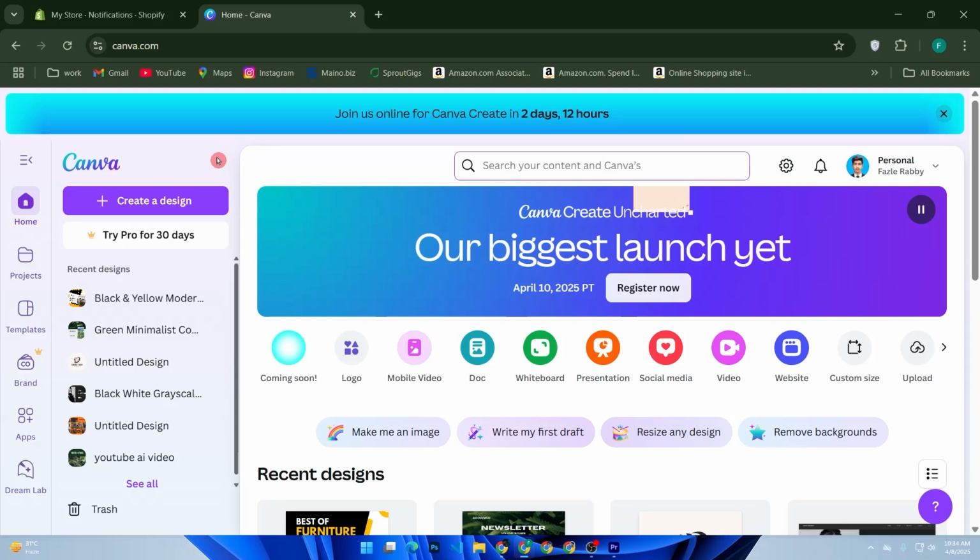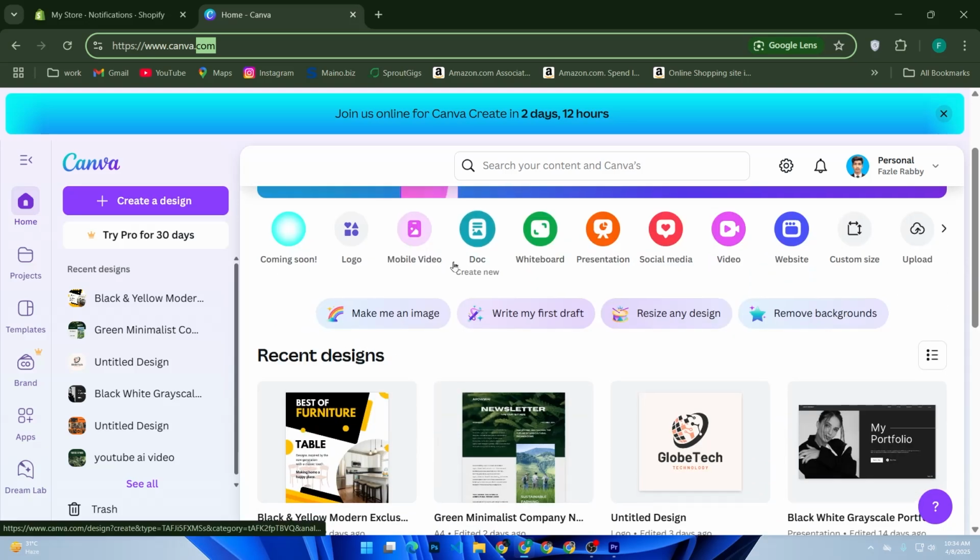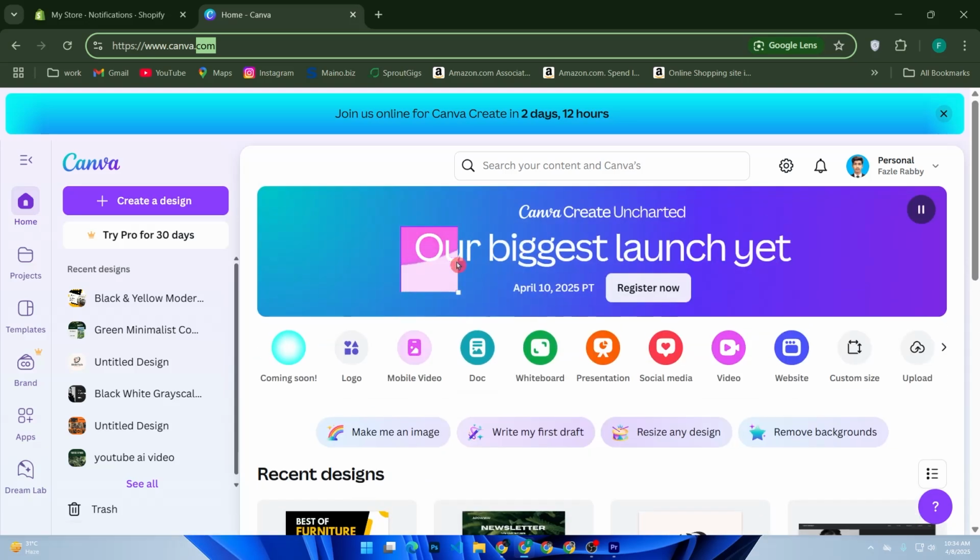First of all, go to canva.com and sign in or create a free account if you haven't already. Canva works in your browser, and there's also an app for mobile and tablet. Both work great. Once you are in, you will land on your Canva dashboard where the magic happens.